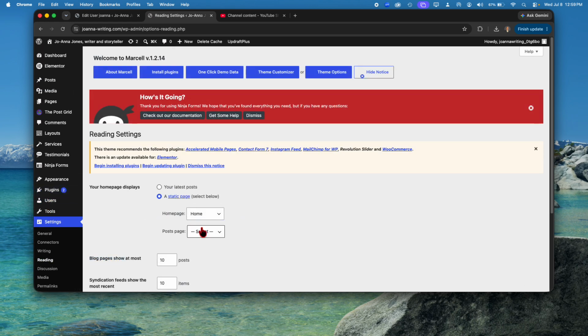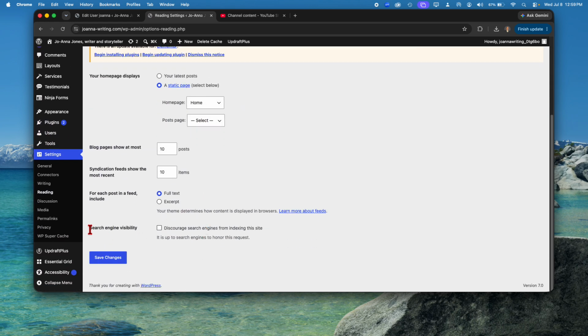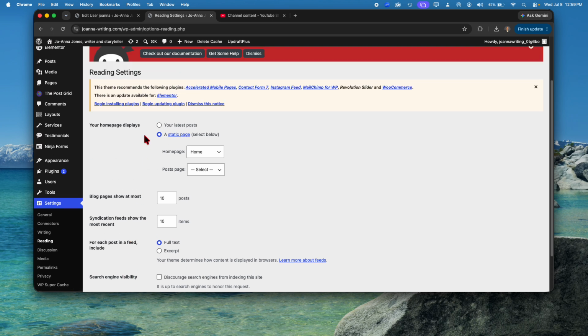There's one important setting we're going to check here pretty quick, and that is it is available to the search engines. Our home page is not the latest posts. It's a static page set to a page we built called the home page.